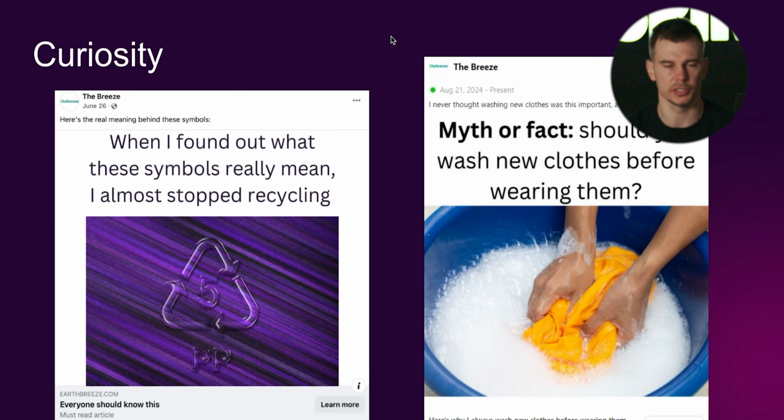The first image type is a curiosity type. So basically you can see this is just a random stock photo and a meme style communicating the message. So basically when you read this, when I found out what this symbol really means, I almost stopped recycling. Or myth or a fact, should you wash new clothes before wearing them?